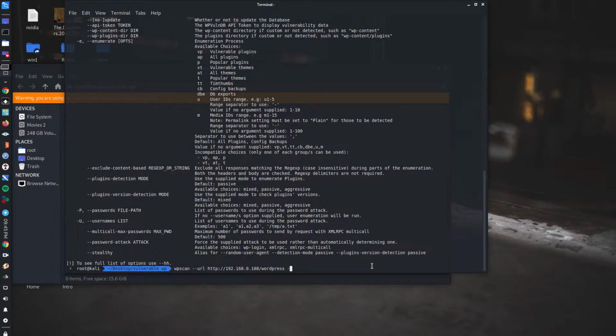So enumerate all plugins, all themes, sorry, it's not going to be all, themes, users, and I'm going to use this argument right here. We can call plugins detection mode, copy and paste this mode. We are using aggressive mode, so that everything gets discovered.